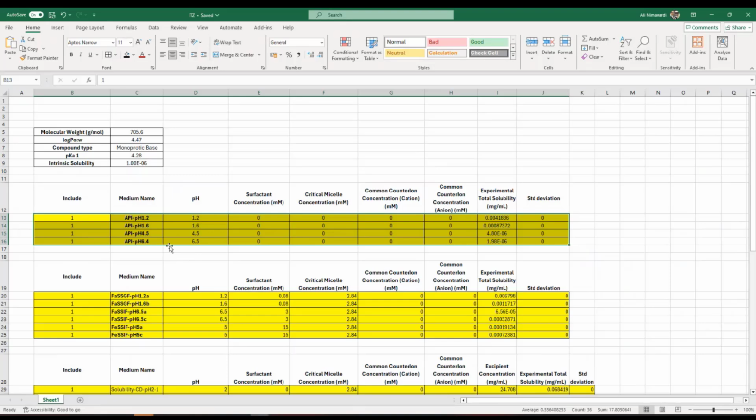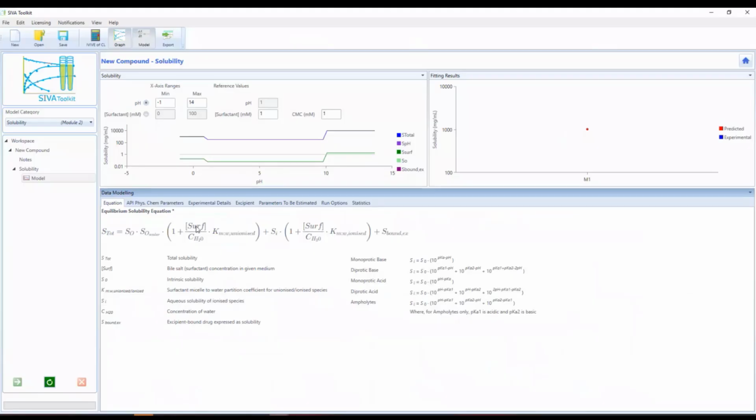So in SIVA, you can easily copy paste the data as long as the columns are right, I'll show you. So I copy paste this part, which are the solubility measurements at different pH values in a non-micellar media. So the surfactant concentration is 0. So I copy paste this one and then go back to SIVA. You can go to experimental details.